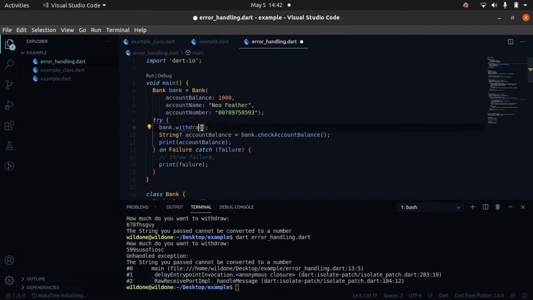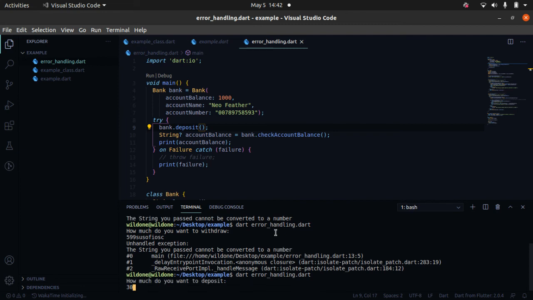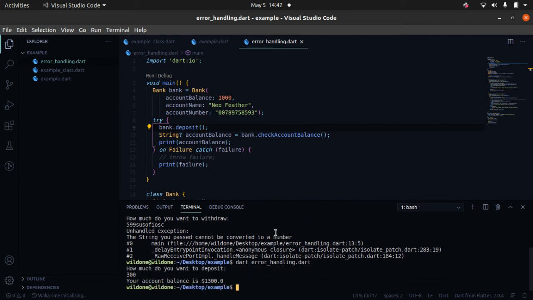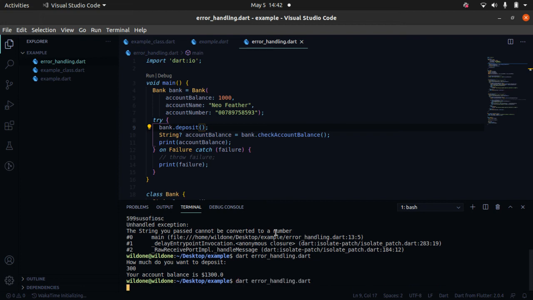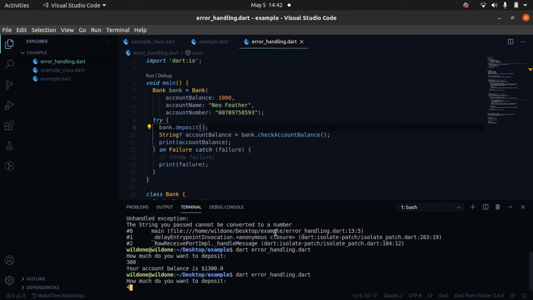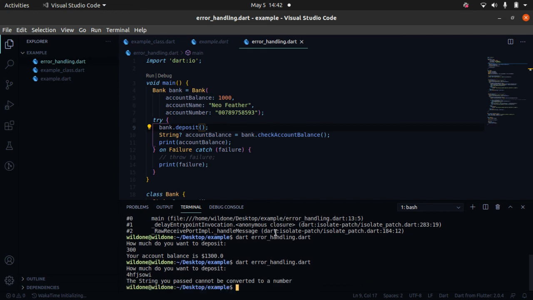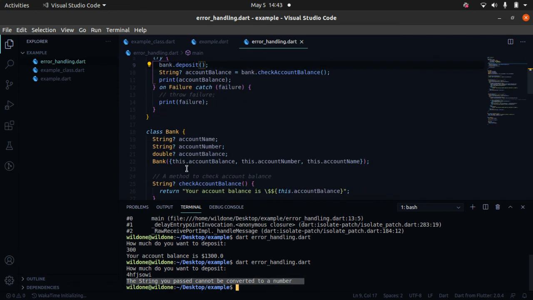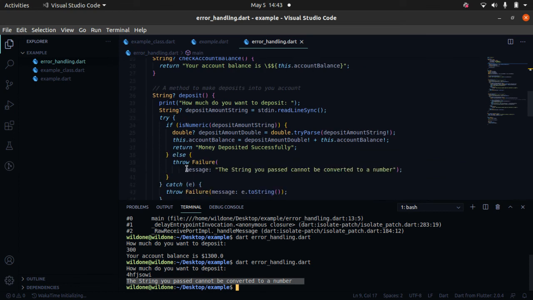I think we should try using deposit now, and we're going to see practically the same thing. Oh, sorry, we're going to remove that. Then we can deposit say 300. If we call the function again, we can't deposit something like this. This string you pass cannot be converted to a number. That's how you throw exceptions, and that's how you catch exceptions, and that's how you handle errors that you're not expecting.